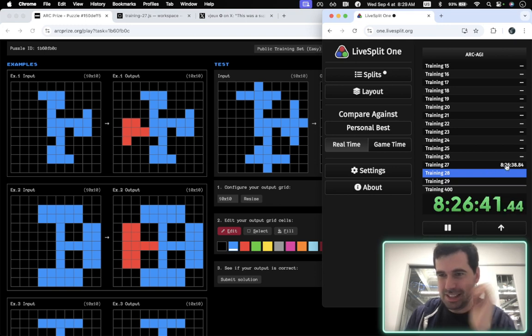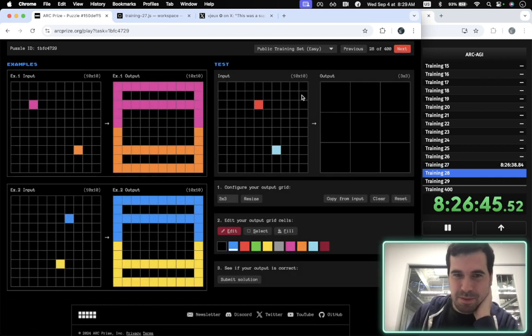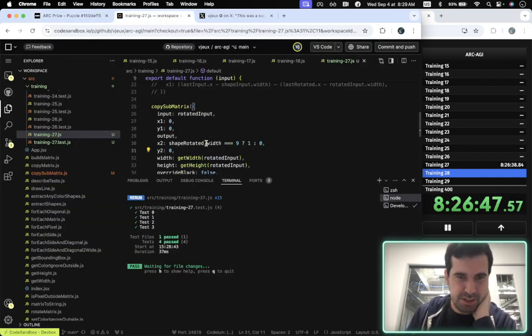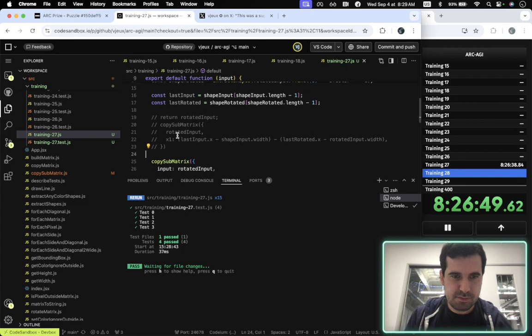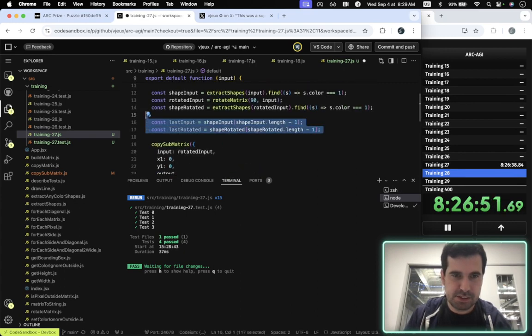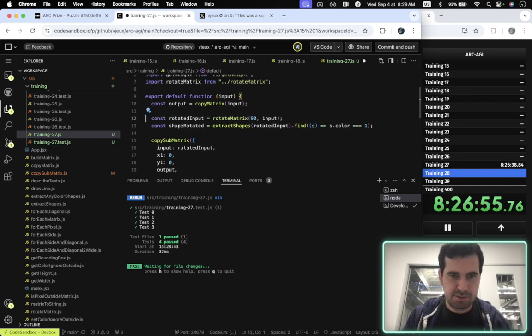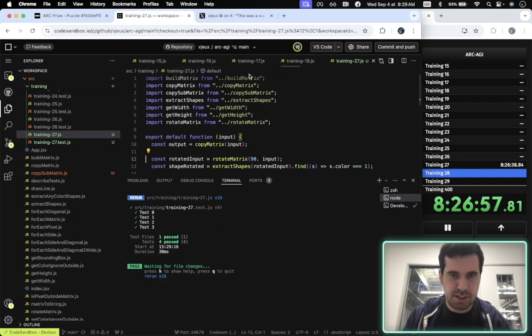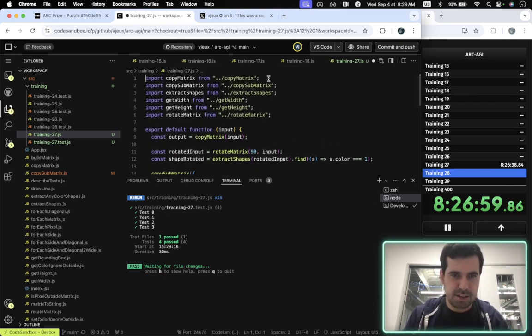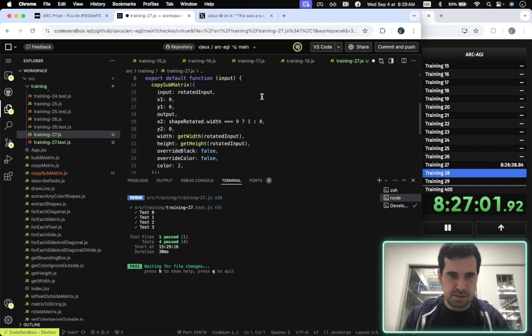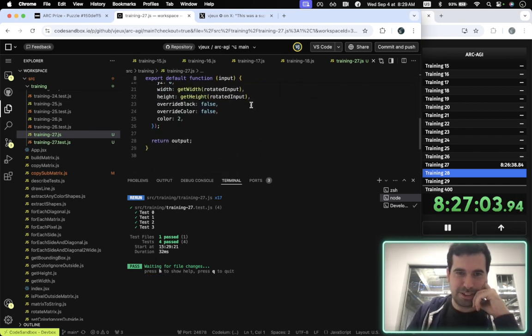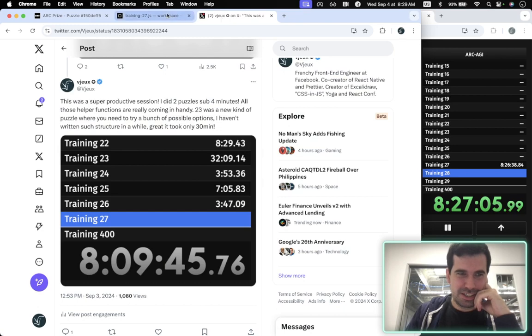Oh wow, this is now 8 hours. Okay, I'll have to fix this. So next one. Actually, let me clear this. So I don't need this one. Shape input, I don't need this one. Okay, and I don't need this one. Okay, well this was a very short code for this one.